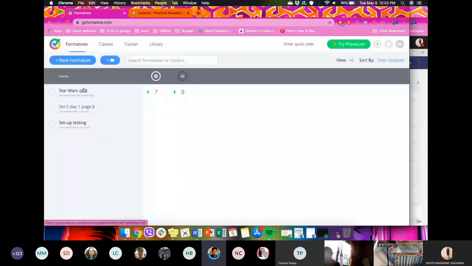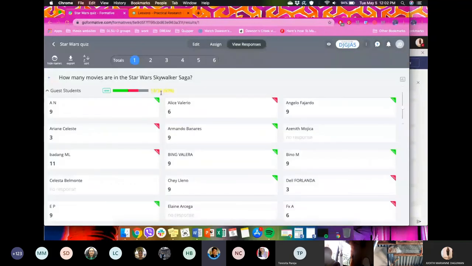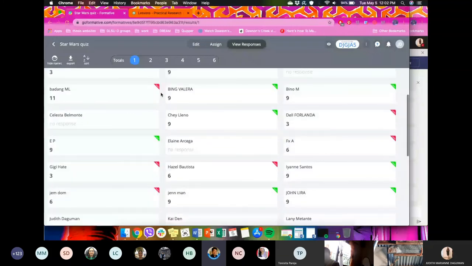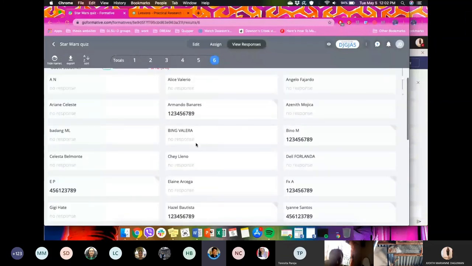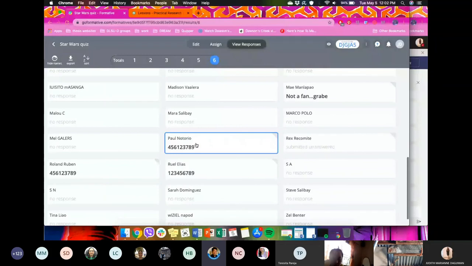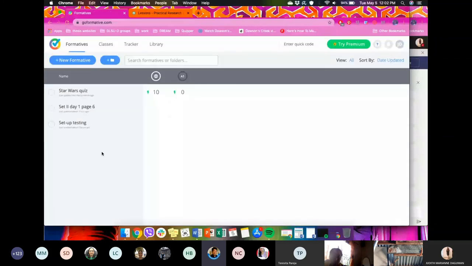Our responses for the quiz. Ayun po. At the moment, there are 30. And then there are many who got it right. At the moment, it is 60%. There are people who are still answering the last part of the quiz. Going back, the great thing also about Formative is you can make your own quiz, as I made before, or you can go to the library.